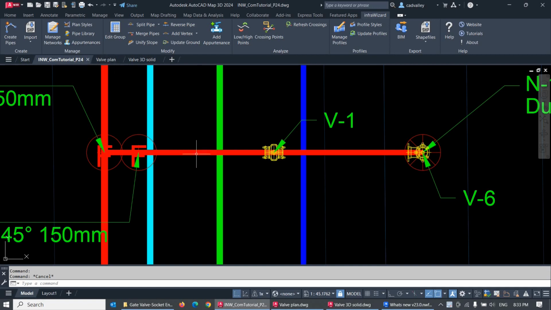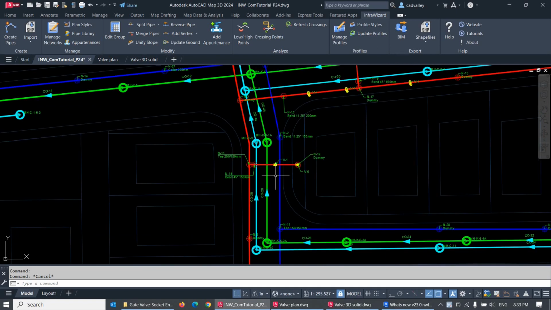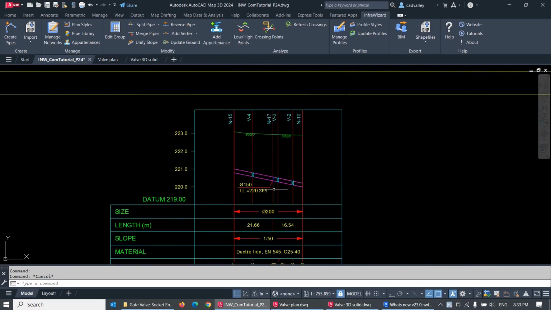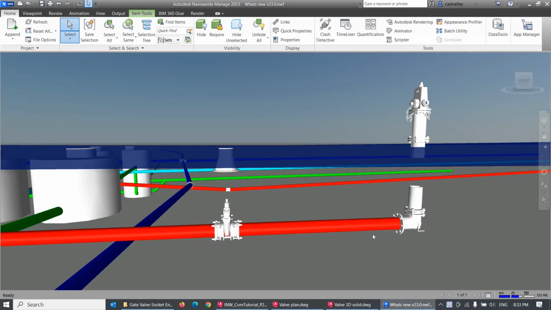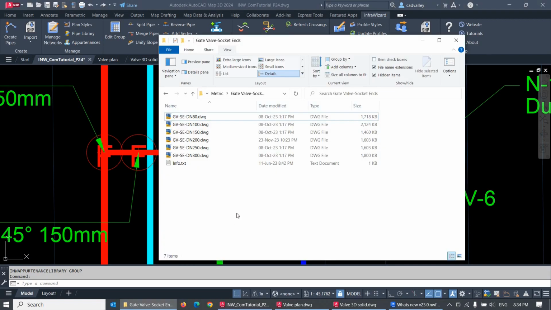The appurtenance definition file is simply an AutoCAD drawing that contains a set of blocks which define how the appurtenance is represented in the plan, profile, and BIM model. There's a set of ready-made appurtenance definition files available with the installation of infraWizard. These can be found in the infraWizard Projects folder located in the User's Documents folder.